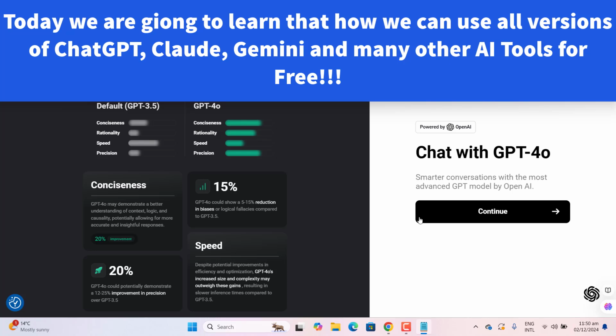So it's not about only ChatGPT 4, but we will see and learn how we can use other models of ChatGPT, including 3, 3.5, 4.0, or any other model, totally free. And not only these models, we will also see how we can use any models of Gemini AI for free. Also, in this video, we will learn about using Claude AI, Claude Sonnet, Claude Haiku. This will include all of those models.